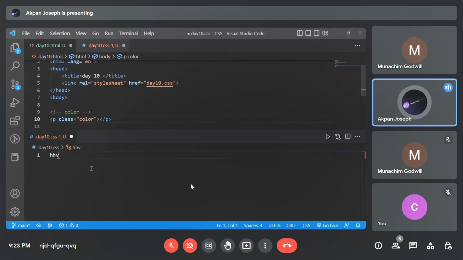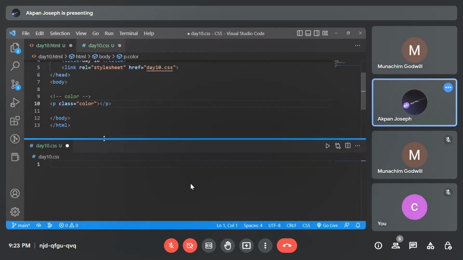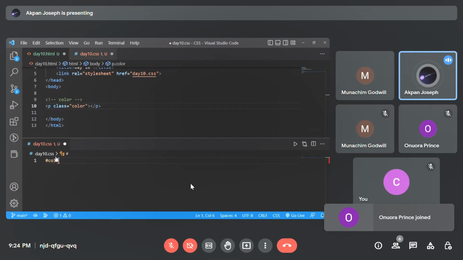For the first thing we need to do, we have our class name. I've already given a class name. Let me bring this down a bit. What I need to do is come here and put my dot, because I'm using a class. If this is an ID, what I will put here is a hash first. For class you put a dot before you call the class name; for ID you put a hash before you call the ID name. Then put your curly brace.